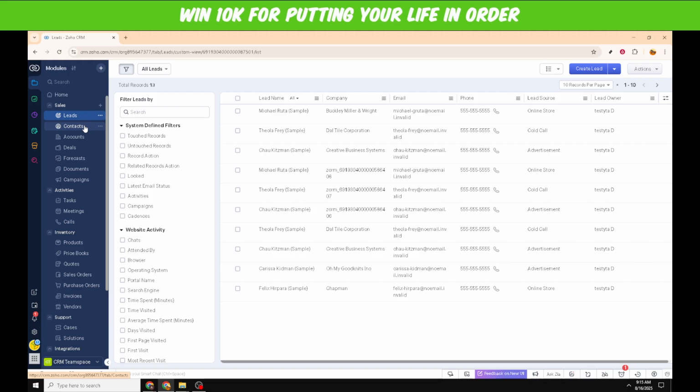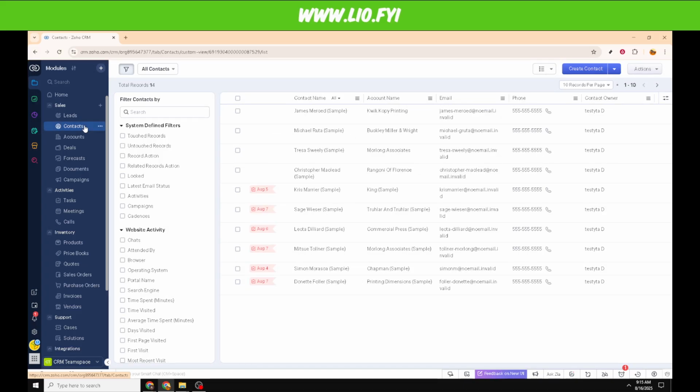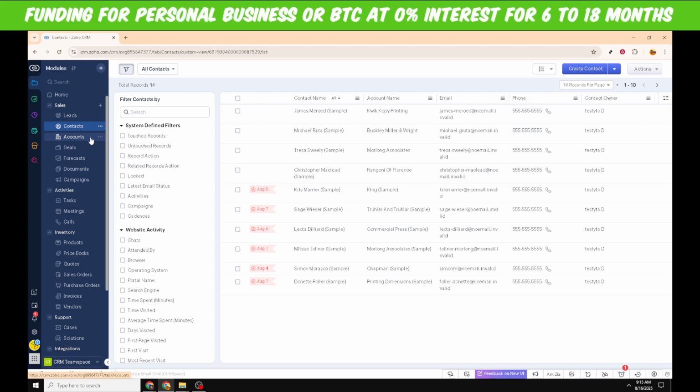Next, you'll want to move to the Contacts tab. Contacts represent your established connections. This includes clients, verified leads, and business partners. Through this tab, you can maintain and update detailed information about everyone you engage with. It's crucial for staying organized and ensuring that crucial communication doesn't slip through the cracks.